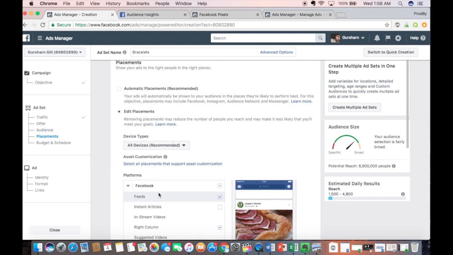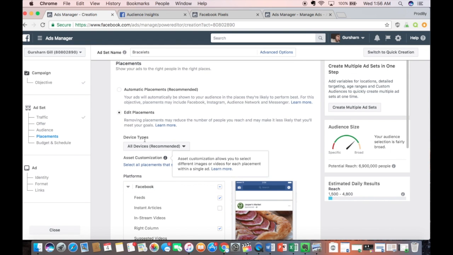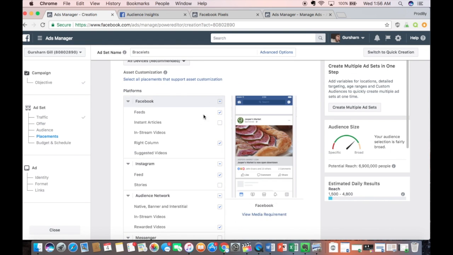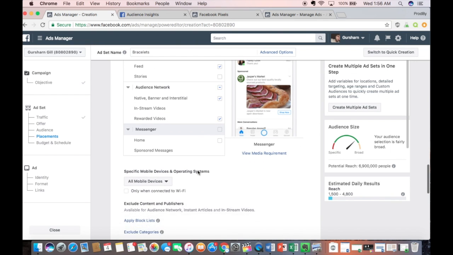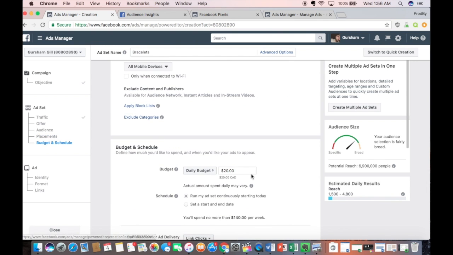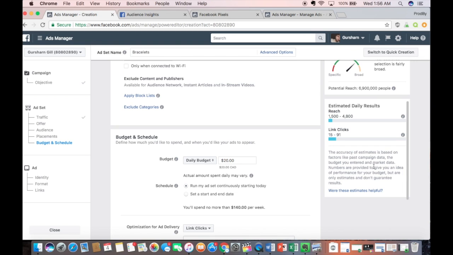So placements, all devices recommended. It'll pretty much give you all the platforms that they have, like Instagram and stuff like that, if you have it set up. If you don't, then obviously it won't show it. So obviously this is $20, right? If I put this up to like $100, I'm gonna get 84 to 410 clicks. Or if I put this up to $1,000, I'm gonna get 640 to 4,000 clicks.